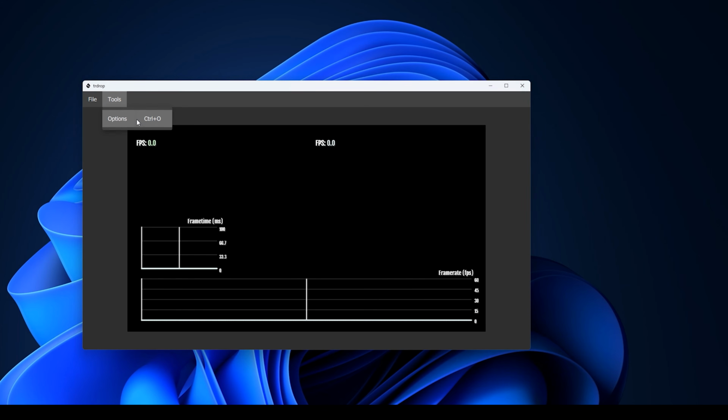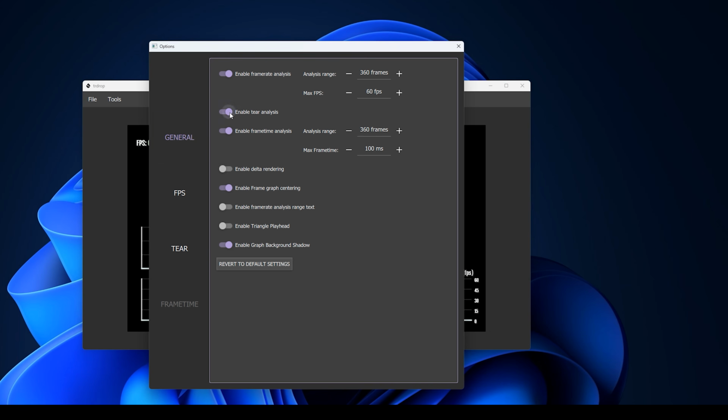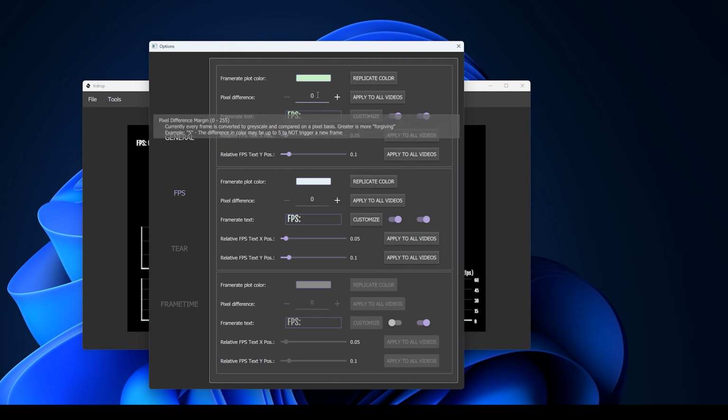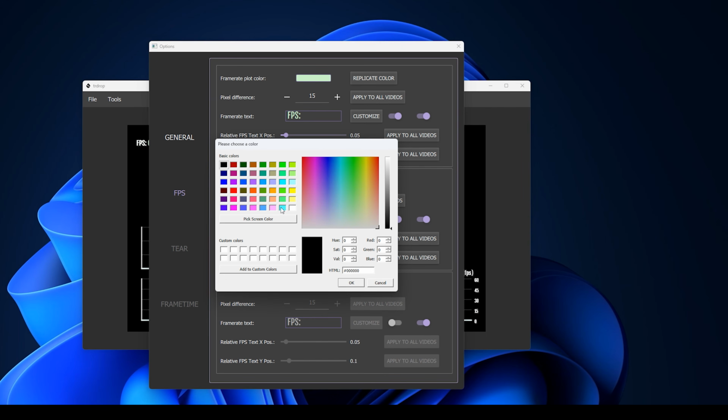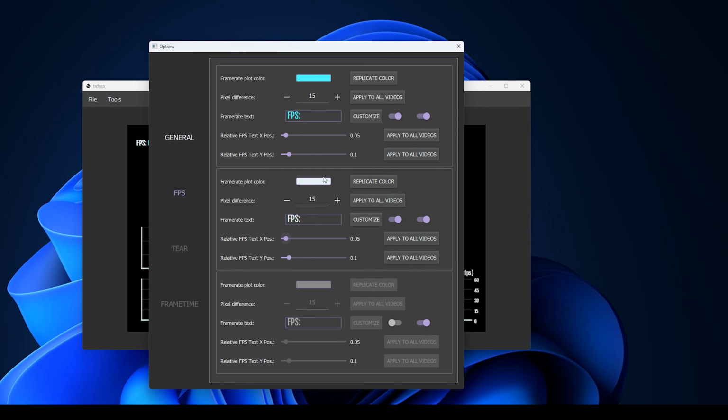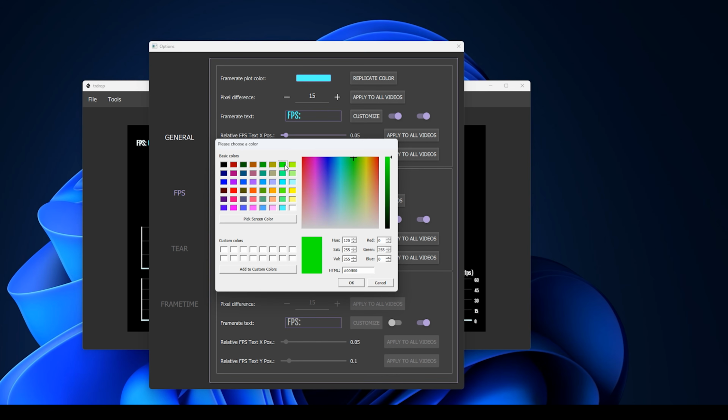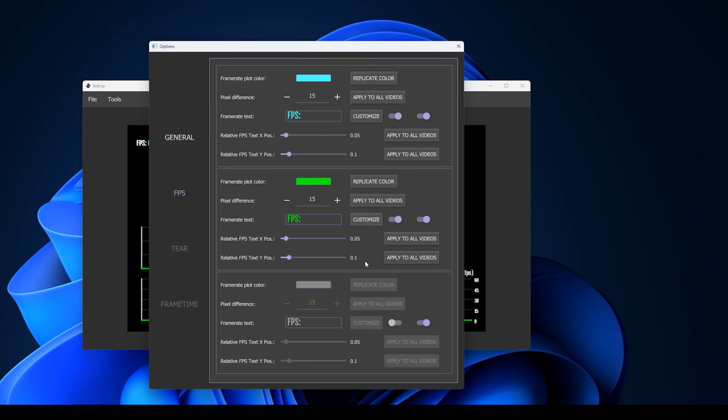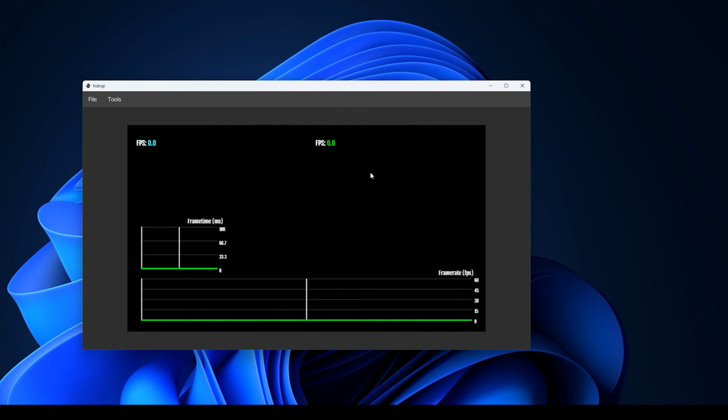Then we go back into our options here, we disable that, and for this one, again, I closed TRDrop, so I have to do this. So set the pixel difference to 15, apply to all videos, and then we can just change the color again. This is typically what I do for Xbox versus PlayStation, right? And now you have two videos side by side.